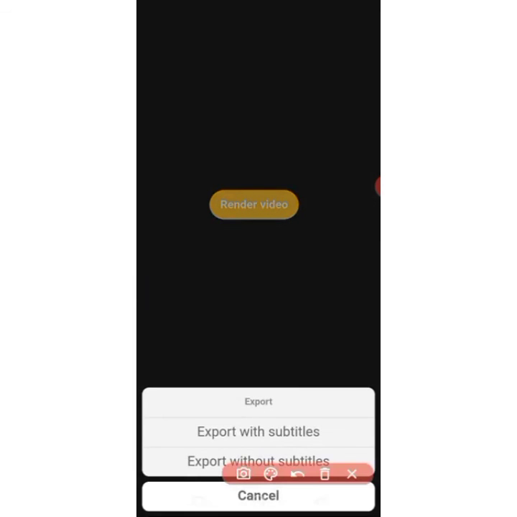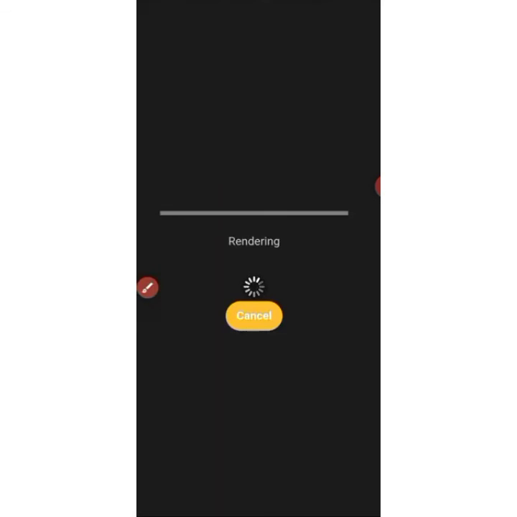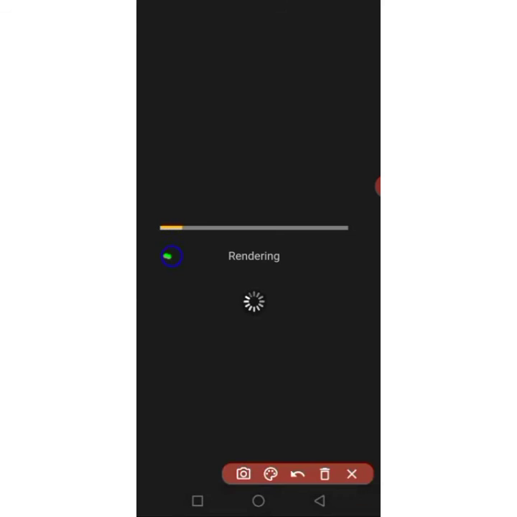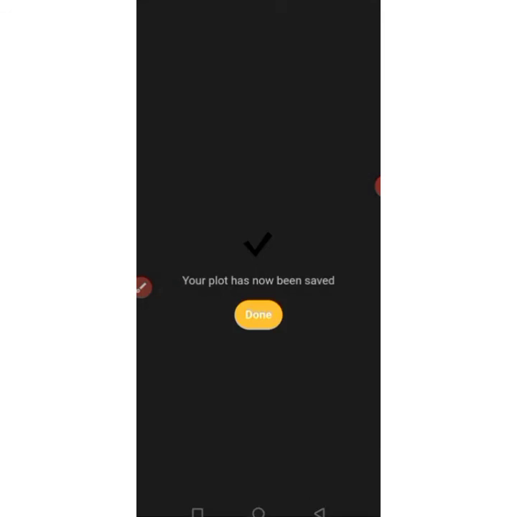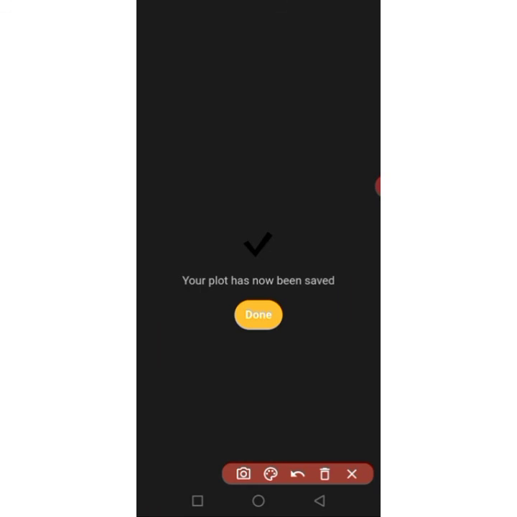Now it's going to give you the options to choose if you want to export it with subtitles or without subtitles. So what this means basically is that if you want your videos to write what it is your characters are saying down, then you export with subtitles. But if you don't want it to write what your characters are saying, then you export without subtitles. So let me click on export without subtitles. Then you wait for it to render your video completely. So just be patient. Can you see that? Finalizing video. Good. Okay, so this is just an advert. You can cancel it. So now you can see your plot has now been saved.